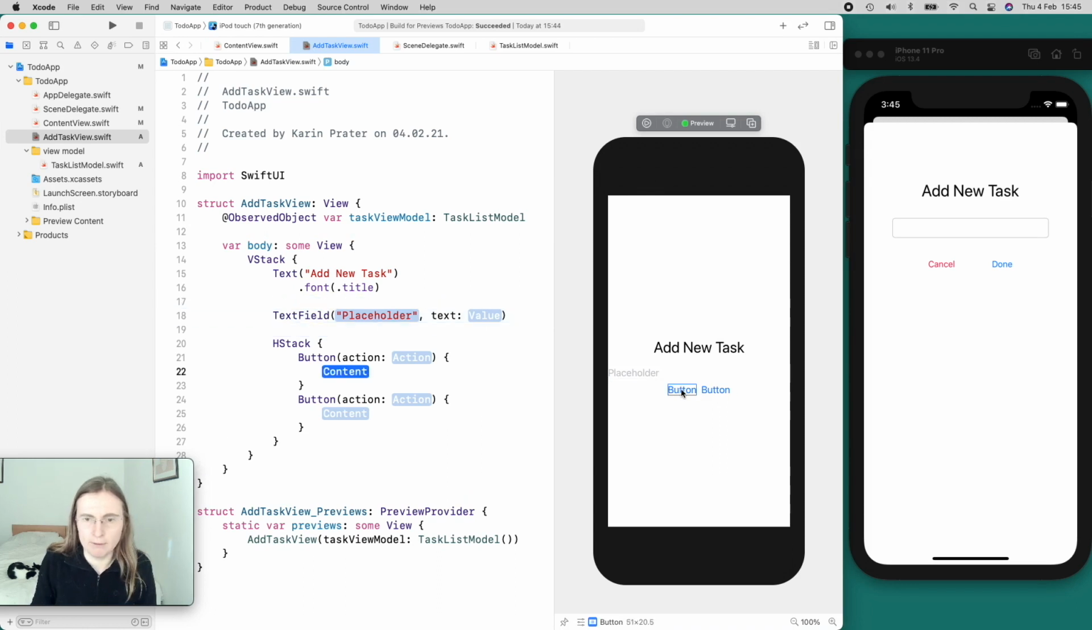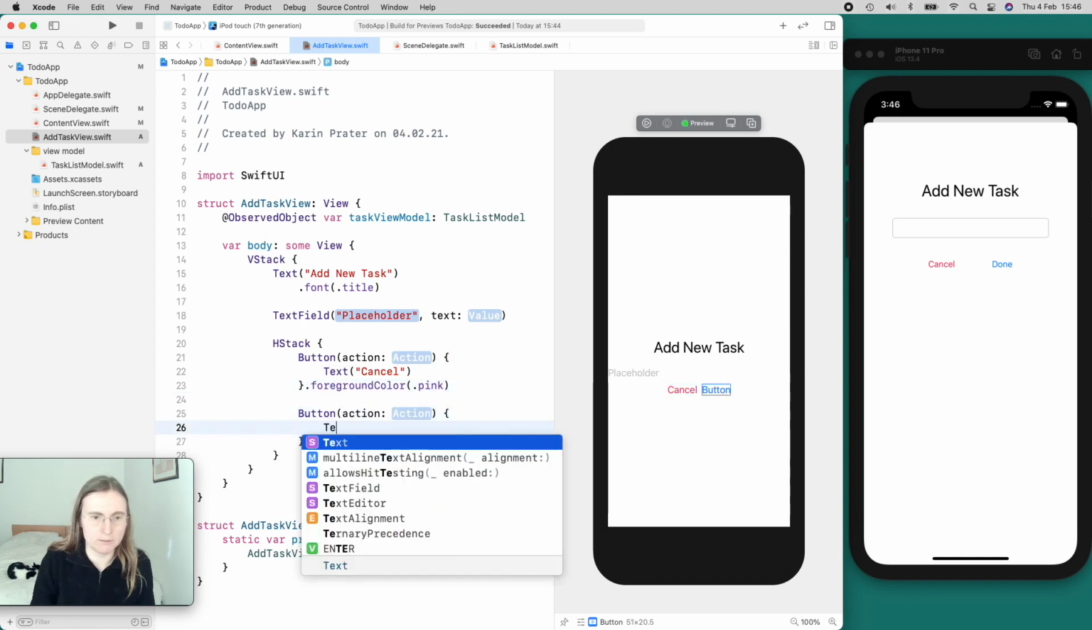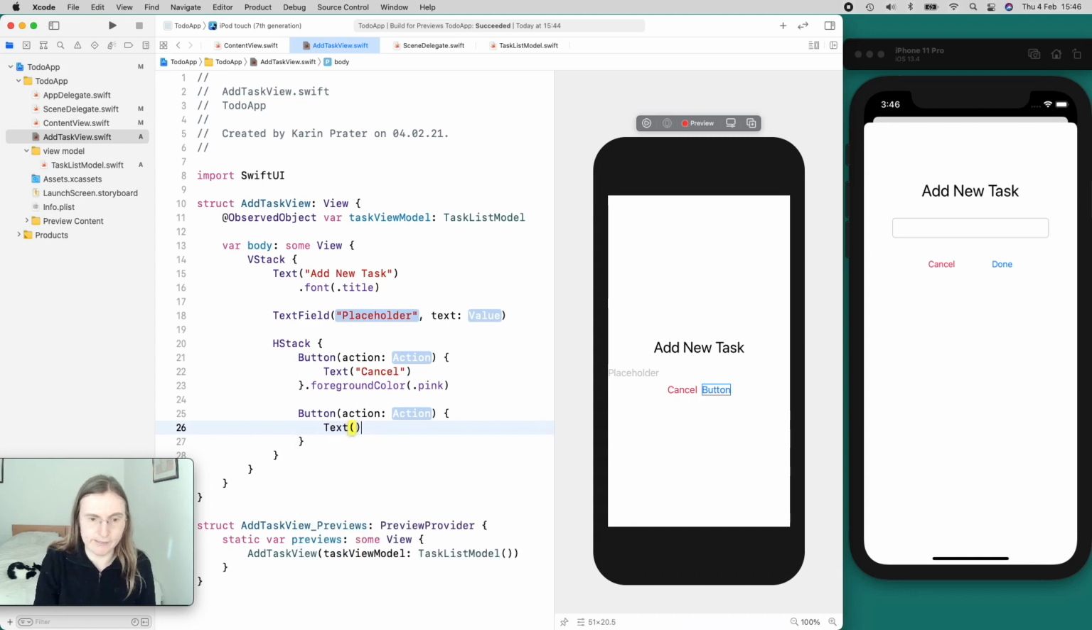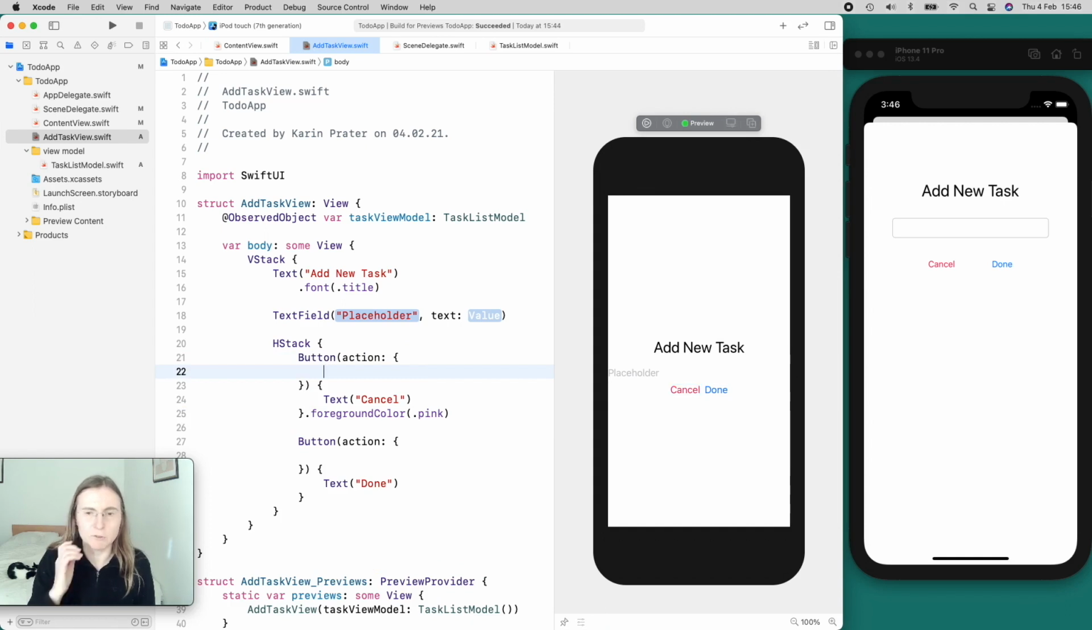So the labels of these 2 buttons, the one is on the left. This is this one. We're going to name this the same as before, which is Cancel. And I also want to have this pink color, so we have to change the foreground color. Color.pink. And the other one is the Done button. So the content is Done. And I just need to add some actions here also.